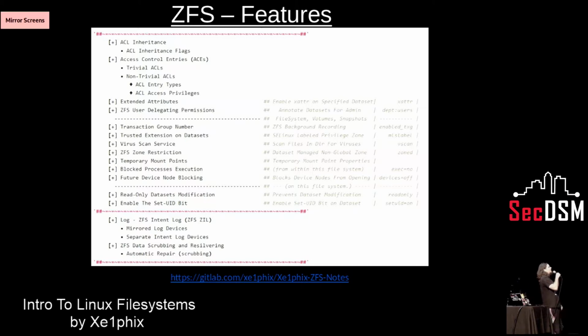So other options here: you have vscan, you have zoning, you have temporary file systems, you have read-only. Some of the other things that won't be covered, since this is an intro talk, are RAID or the ZFS log or caching and stuff like that. Just the common features that ZFS, Btrfs, and XFS have, how to implement them, the syntax, and the output when you use this syntax.